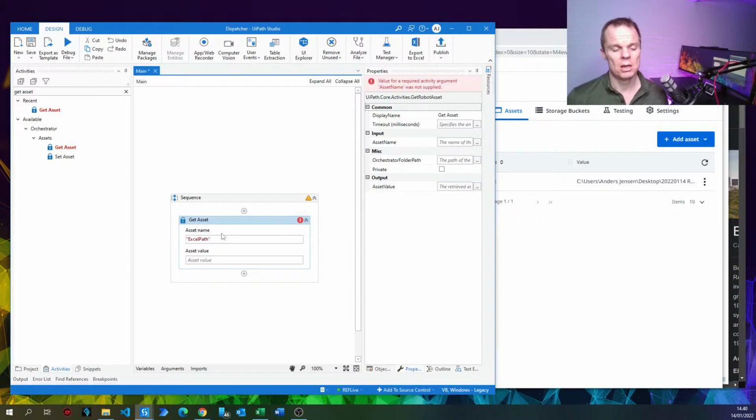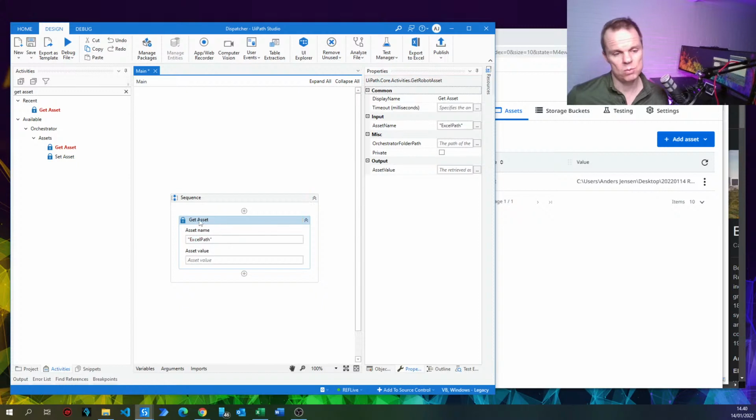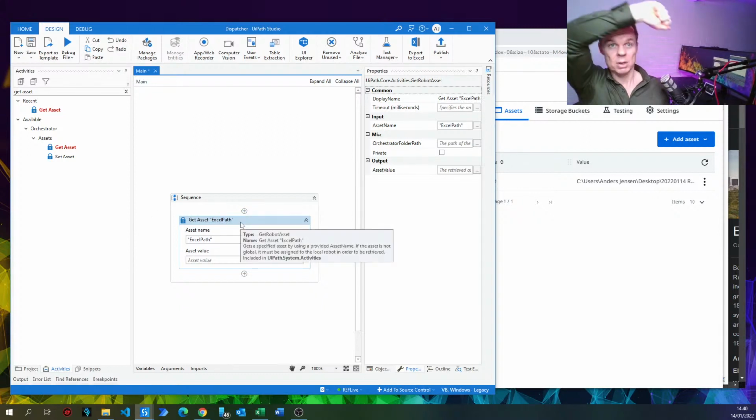It's fine by now. And maybe we could give it a better name. So instead of get asset, we can say ExcelPath. That is where our Excel is stored. So we get an asset, and we get it from Orchestrator. And then we drag it down to use, so we save it in a variable. That's all there is to this. We will just save it to a variable.